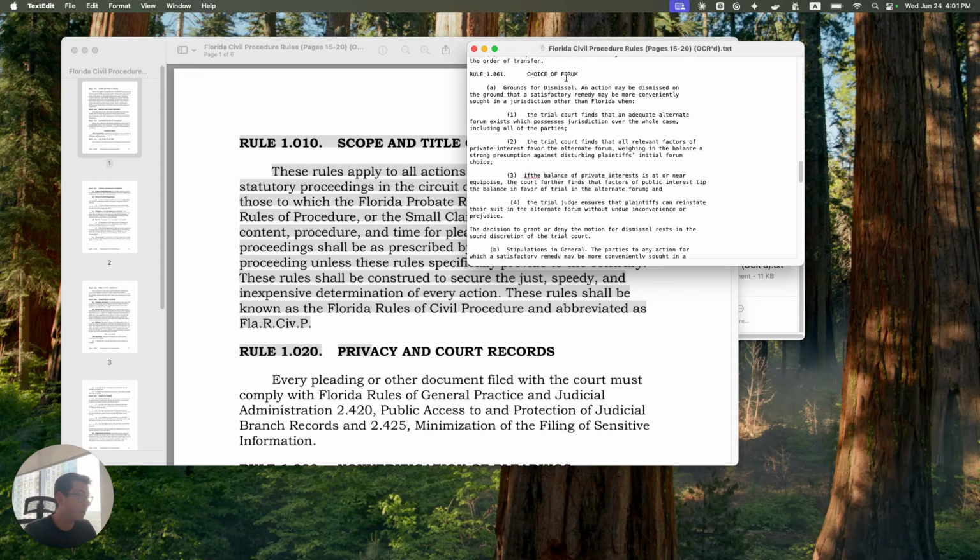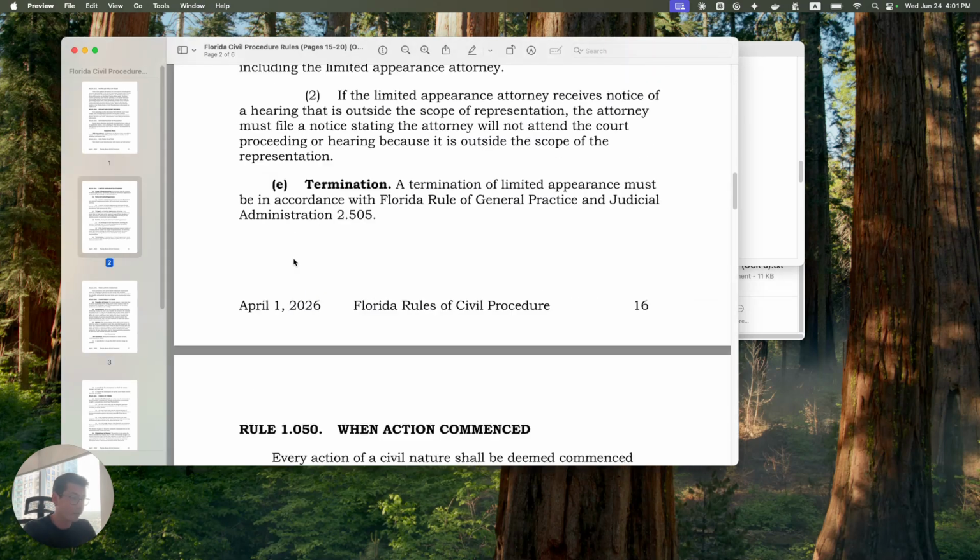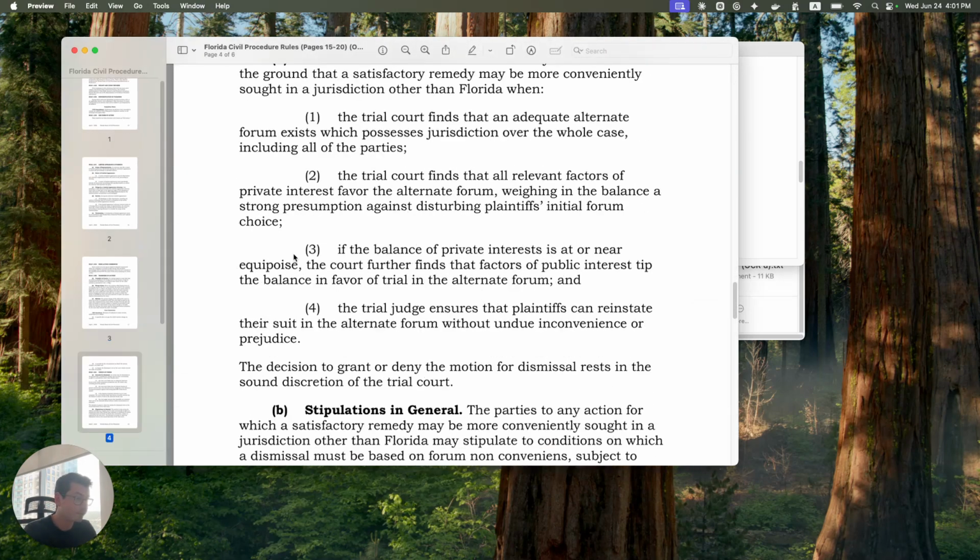And yeah, if we look here under rule 1.061, choice of form, subsection 3, we're going to notice that "the" does not have a space. And if we go down here in the real PDF, you're going to see that there clearly is a space. So the OCR is not perfect.